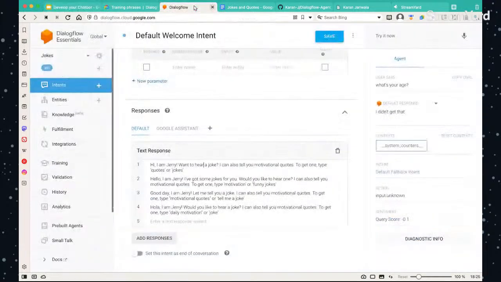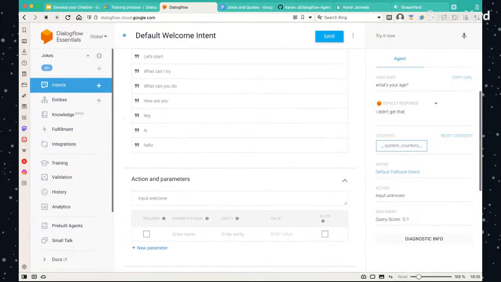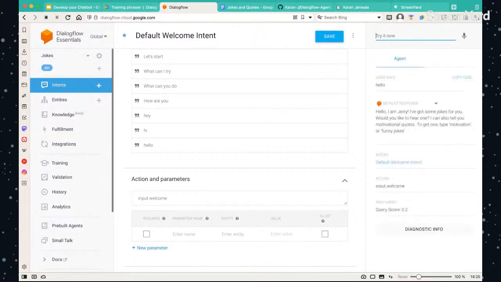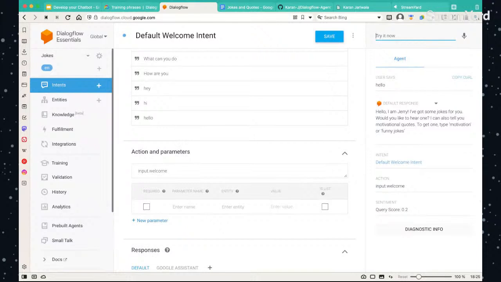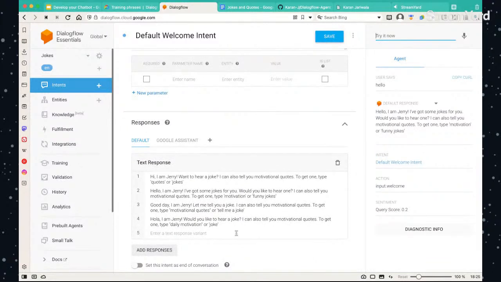So coming back here, these are the responses when the welcome intent is matched. So let's give it a shot. Over here, one more thing that I would like to point your attention to is that these are the responses which I have configured. Basically, these are the hard-coded responses.